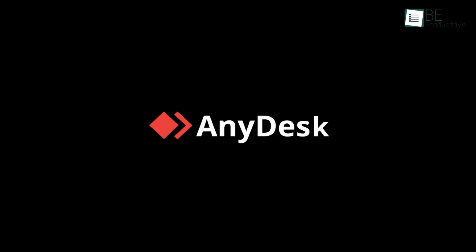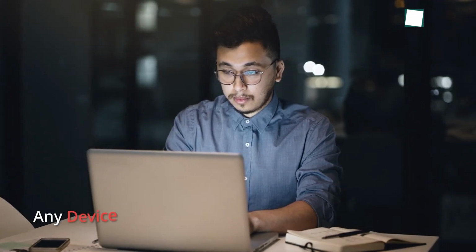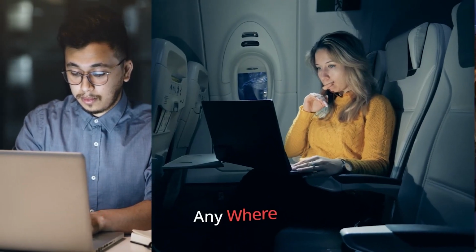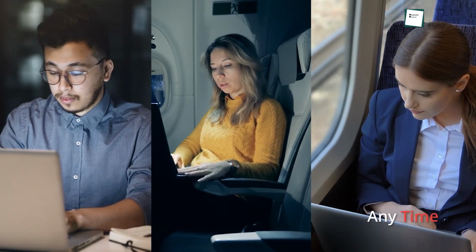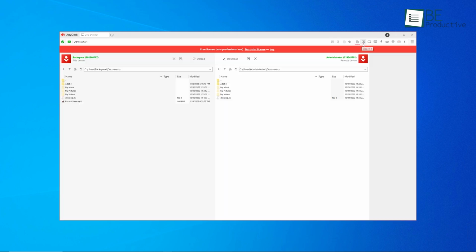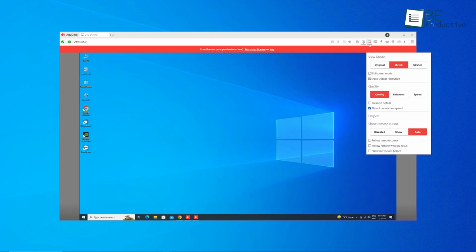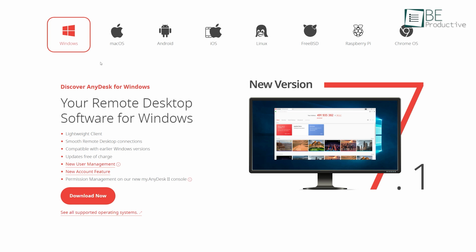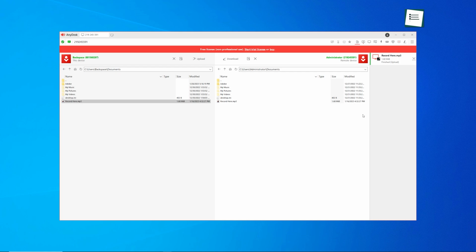Moving on the list, we have AnyDesk, a remote desktop software that allows you to connect your desktop device to any other device from anywhere. It allows a bunch of features like file transfer, unattended access, remote printing, address book, and more. This software is compatible with every desktop operating system. Along with transferring files, you can transfer audio and can also record the remote session.